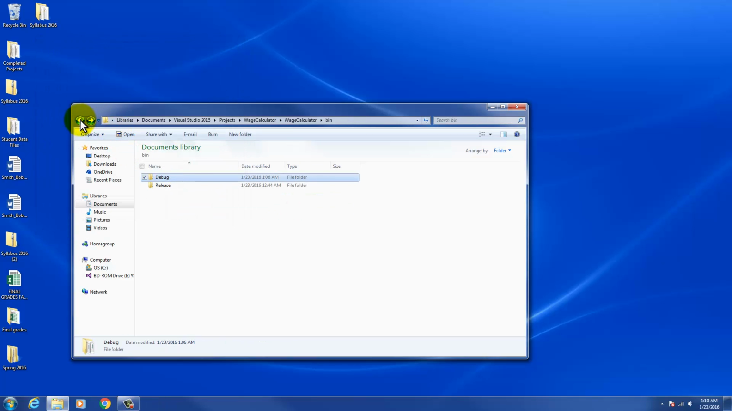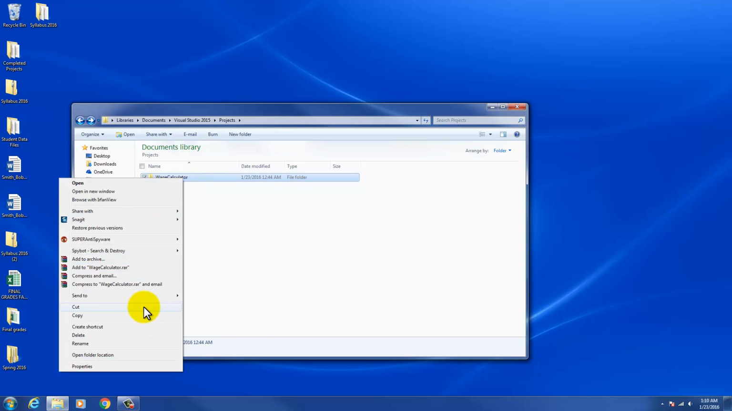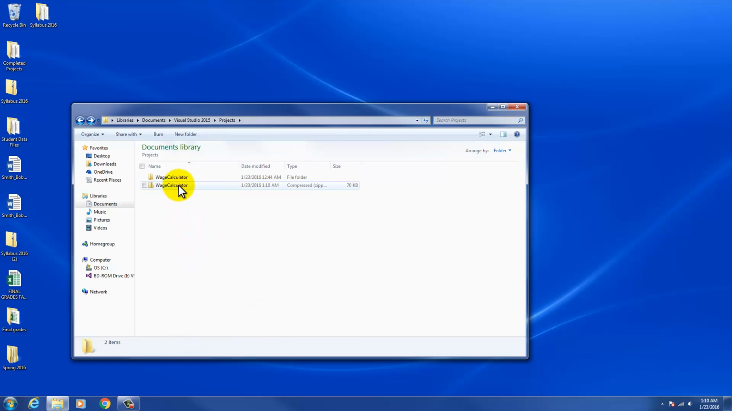So what we want to do to turn this in is, let's go back to the Projects folder, and this folder here, we're going to send it to a compressed zipped folder. So this file here, the compressed zipped, is what you're going to submit to Blackboard.